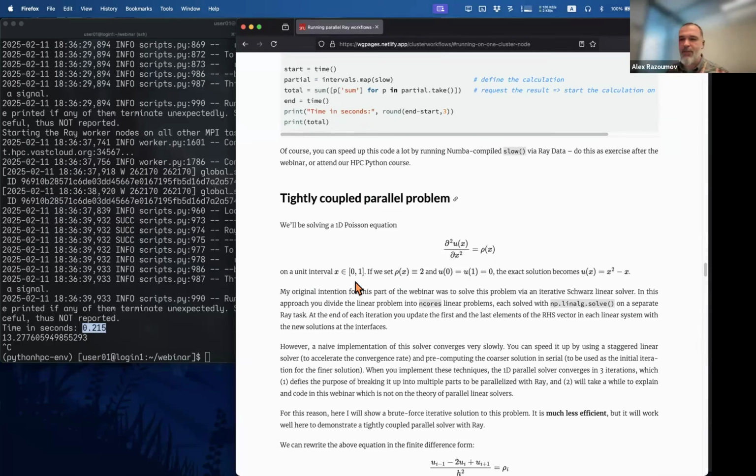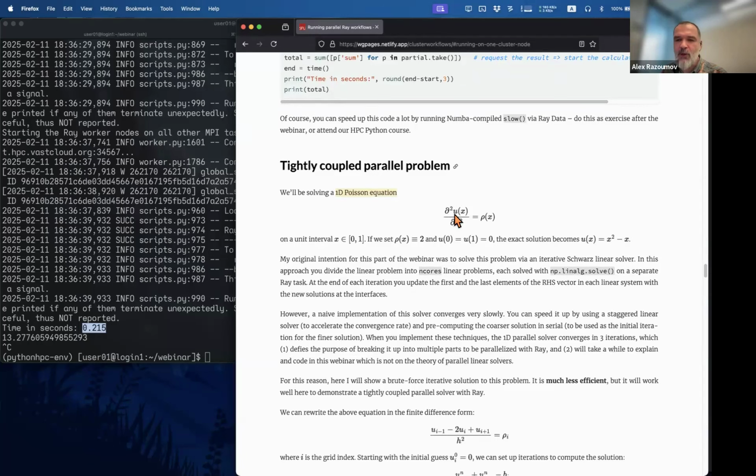All right, well, let's continue. So for the second part of this presentation, I'm going to be solving a tightly coupled parallel problem. So I'll be solving a heat, well, actually not a heat diffusion problem, it's a Poisson equation. So it's a one-dimensional Poisson equation where u is a function of x, right? On the right-hand side, we have some predefined function rho, and we're going to be doing this on a unit interval from 0 to 1.